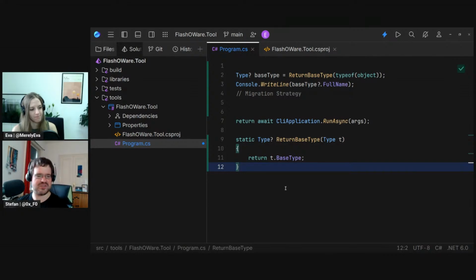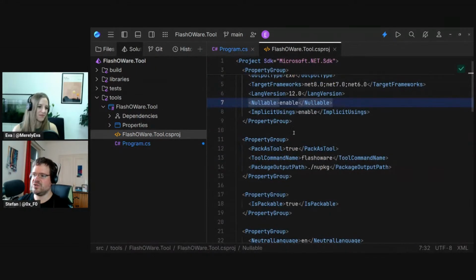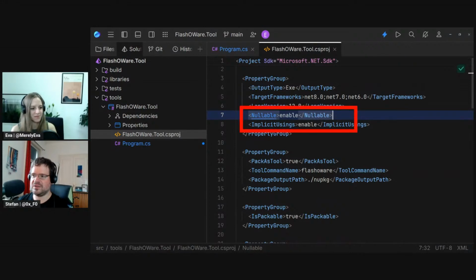Because there are a lot of libraries. There's not only the BCL, there's also a lot of extension libraries on NuGet. There's a lot of code that now needs migration. So there are various migration strategies that you can employ. You either go ahead and set nullable enable.